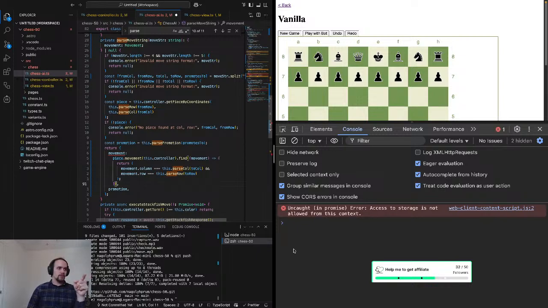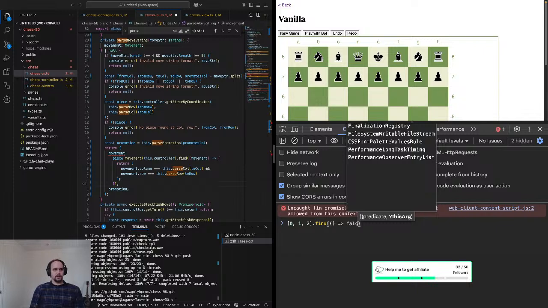The thing I would want to know, though, something interesting, is if you had 0, 1, 2 dot find. Okay, so I'm not going to type the E, but my guess is if you type the E, it's going to say undefined and not null.